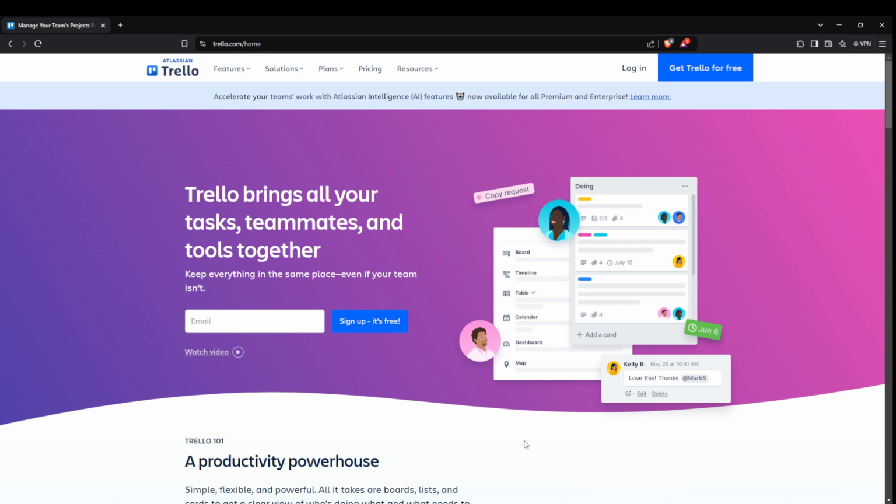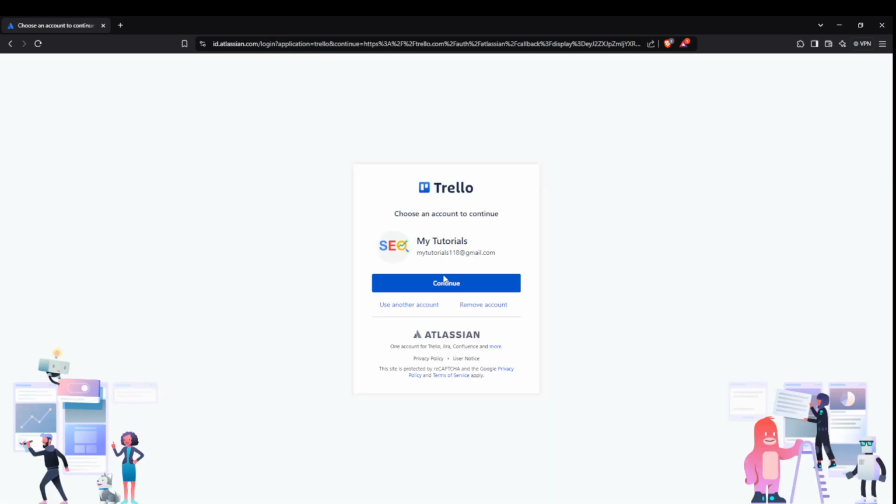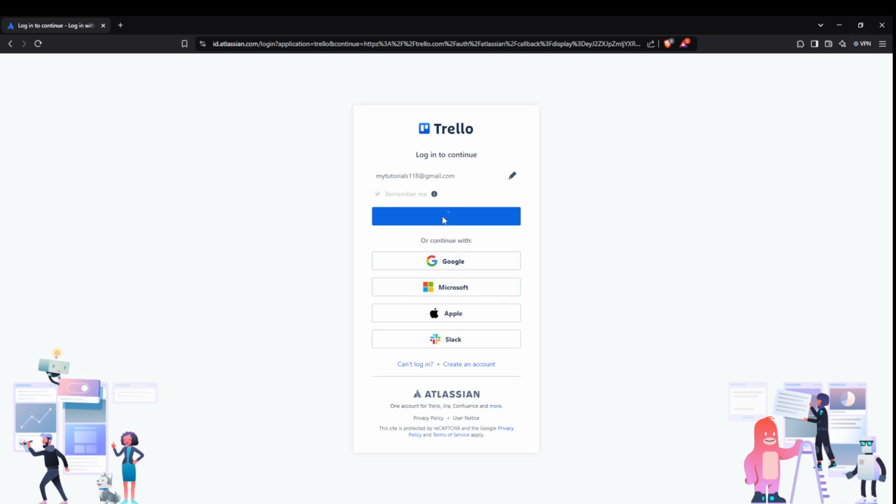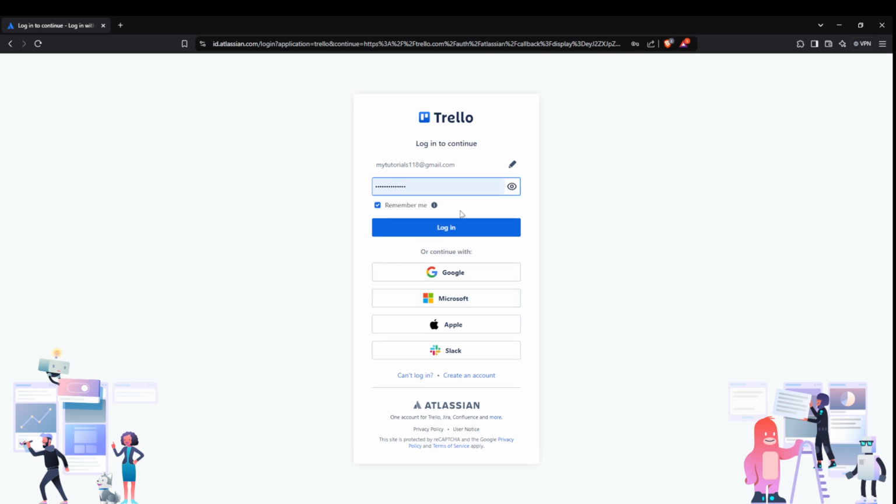Let's dive right in. First, open your preferred web browser and head over to Trello.com. Once there, you'll want to look for the login button, which usually sits in the top right corner of the page. Clicking on this will prompt you to log into your account. You can do this using either your email address or by selecting the option to log in with your Google account, depending on your preference and setup.